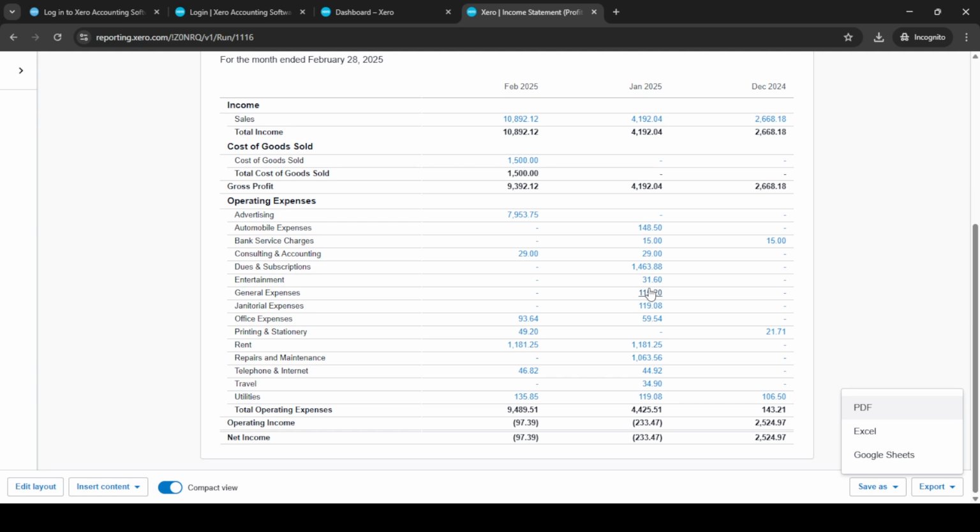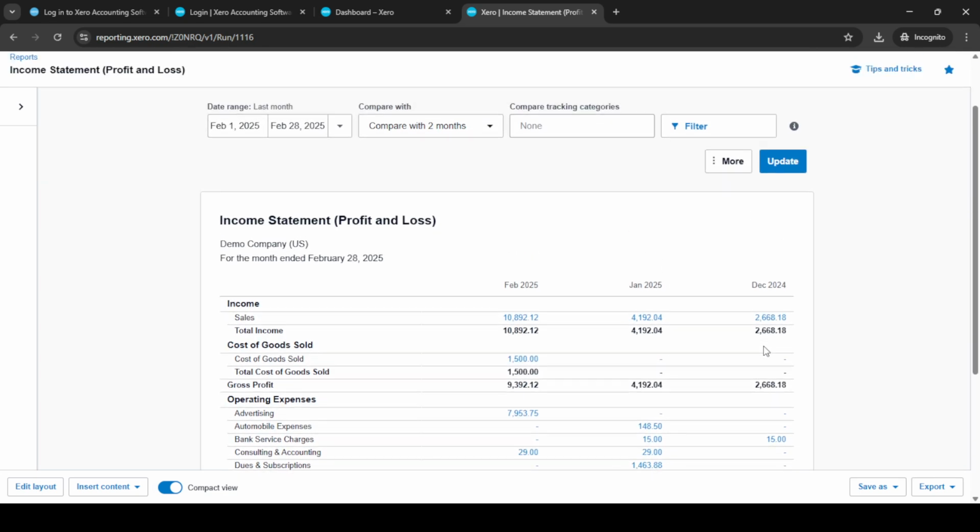And there you have it, a streamlined way to ensure corporation tax is clearly shown on your profit and loss report using Xero. By following these steps, you can make your financial reporting more precise and insightful.